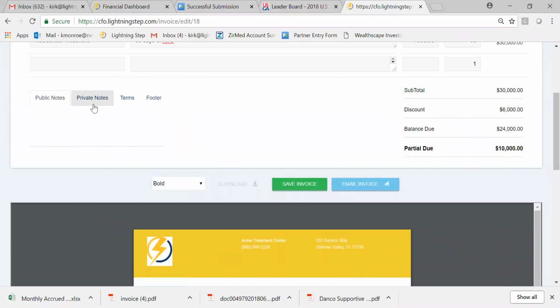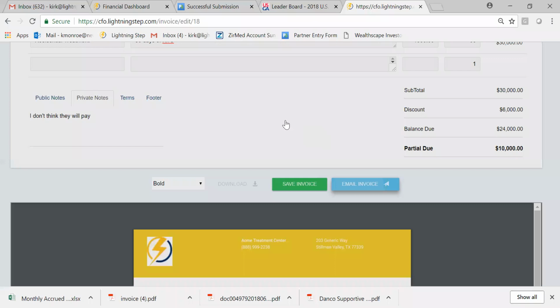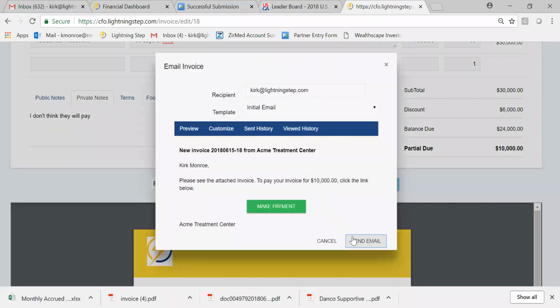Public notes, these are any kind of notes that you want to put on the invoice that you're sending the client. This is private notes. This stays within the provider or treatment facility. So I'm ready to send this invoice out. So I'm going to send an invoice to kirk@lightningstep.com.